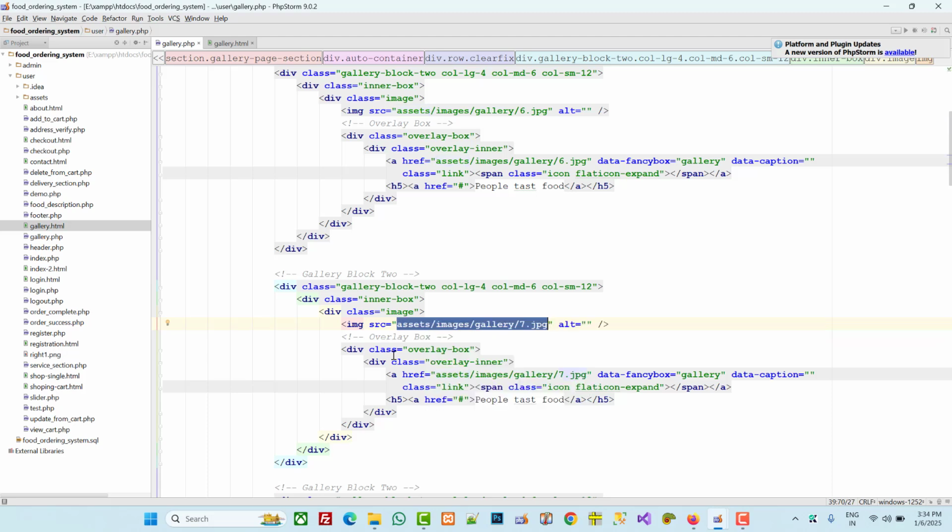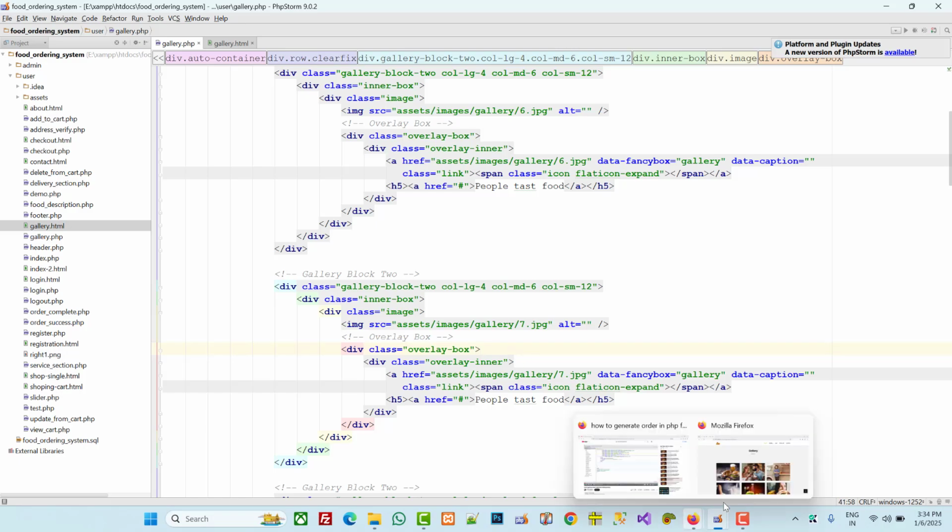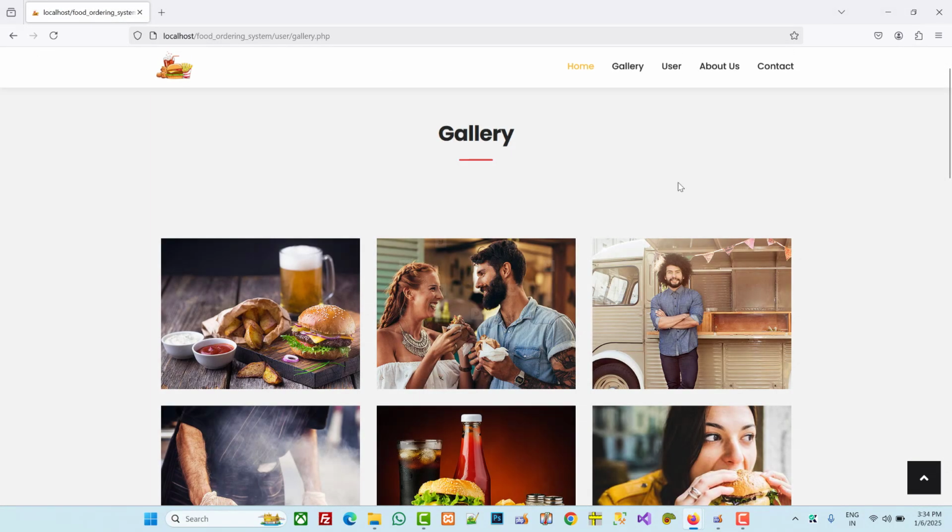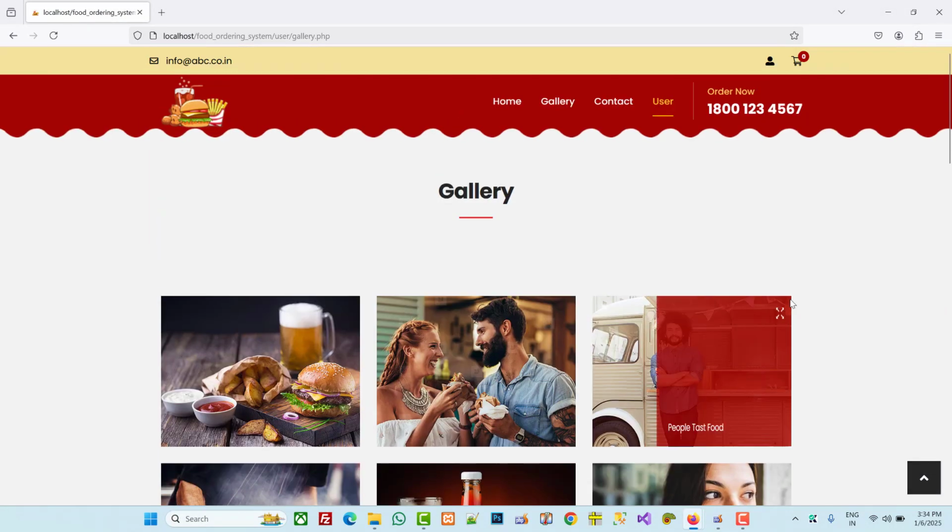So if you change the photo over here, then it will reflect directly upon your output here. So this way you can create gallery page.